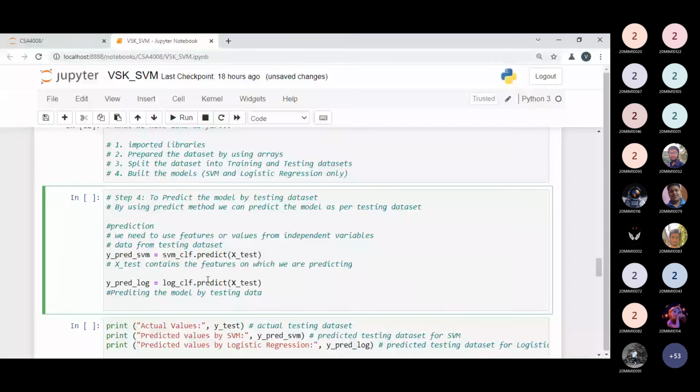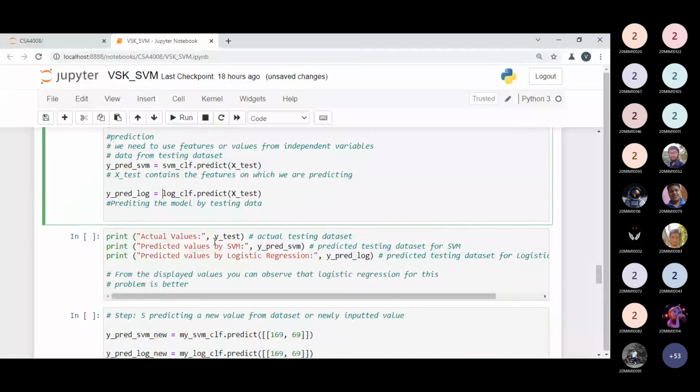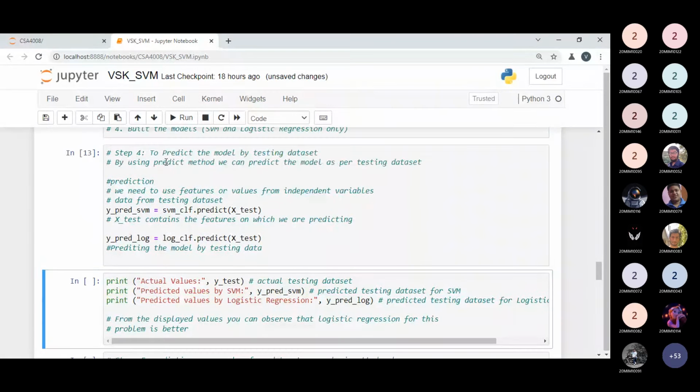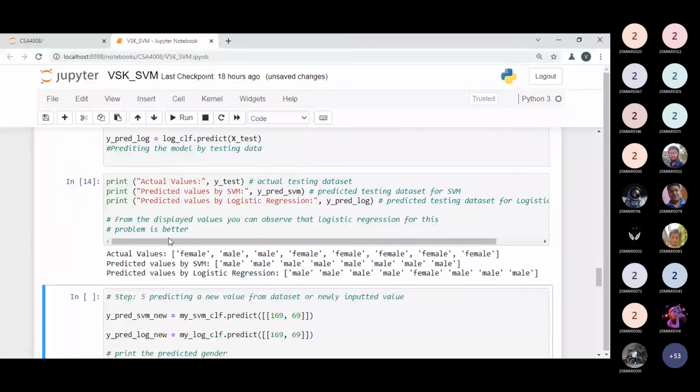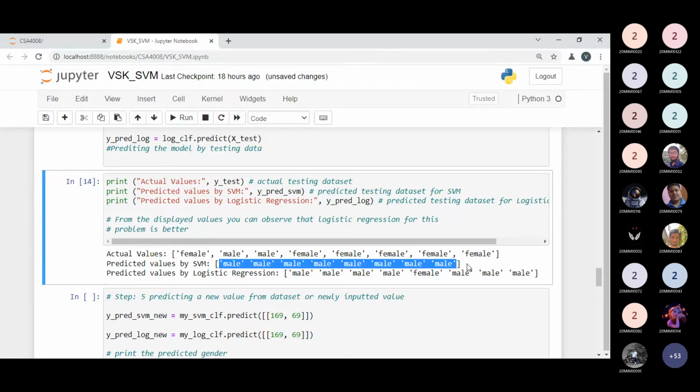The actual values are in y test, and the y prediction will contain the male and female values against the original. So let me execute this code, and now let me print it. The actual values of the testing data are female, male, male, female, female, female, female, female. But from the SVM, a support vector machine model, I'm getting male, male, male, male, male, male, male. And from the logistic regression, I'm getting male, male, male, male, female, and some other values.